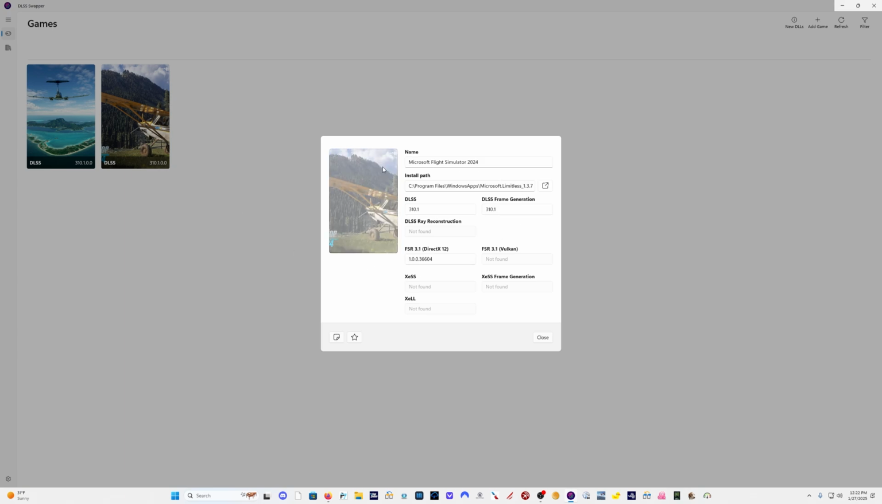I'm going to show you, this is Flight Sim 24. I'm going to show you the name of the game, the install path, and then this is the DLSS version. This is the DLSS G frame gen version. Ray reconstruction, which we don't have in Flight Sim 24. FSR 3.1, I don't use, but presumably if you are an AMD user, you can change that out. That's the upscaling technology from AMD. You can either change things out here.